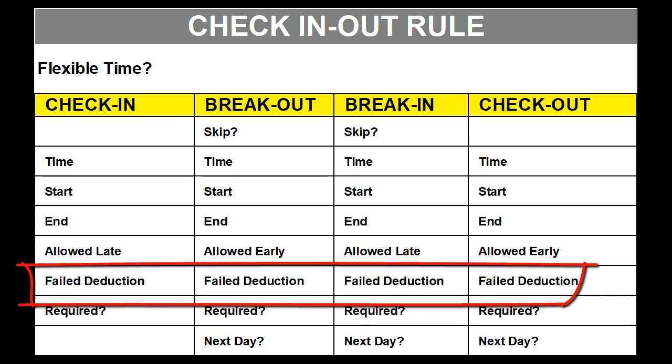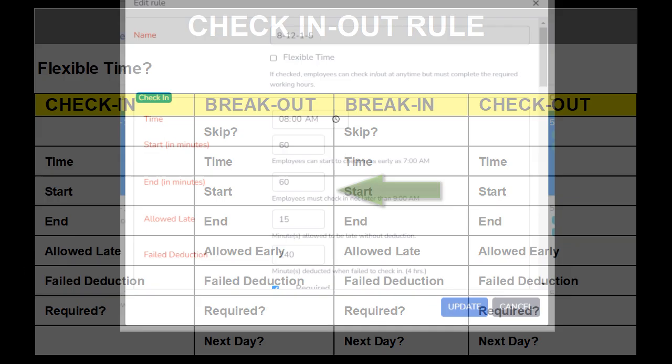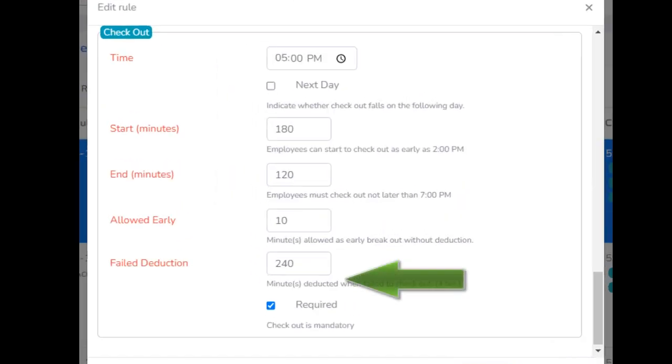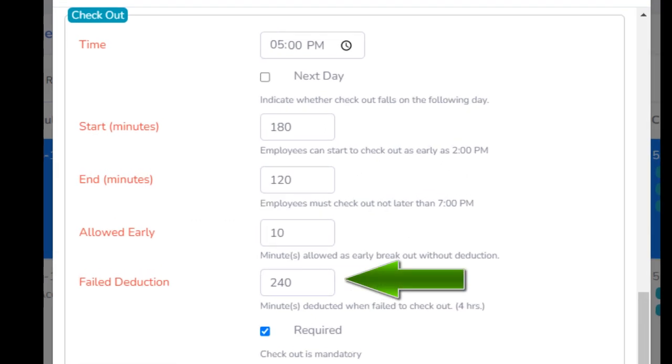Failed deduction. This refers to the number of minutes to be deducted if an employee failed to log at regulation time. In this example rule, if an employee failed to log at check-in or break-out or both, a total of 240 minutes or equivalent of 4 hours will be deducted. Likewise, if an employee failed to break in or check out, a total of 240 minutes or equivalent of 4 hours will be deducted as well. You can change or remove this value if you don't like to apply deductions.